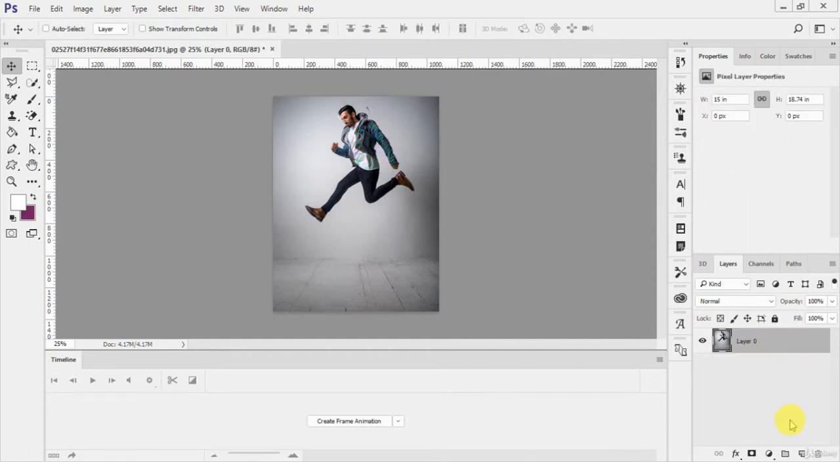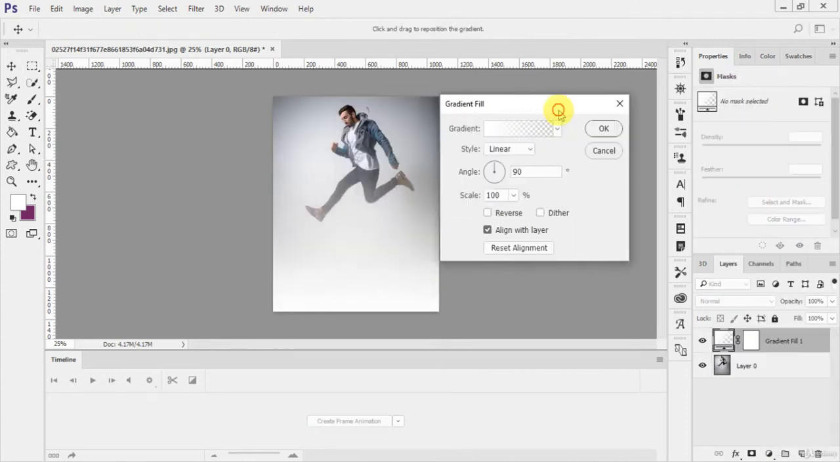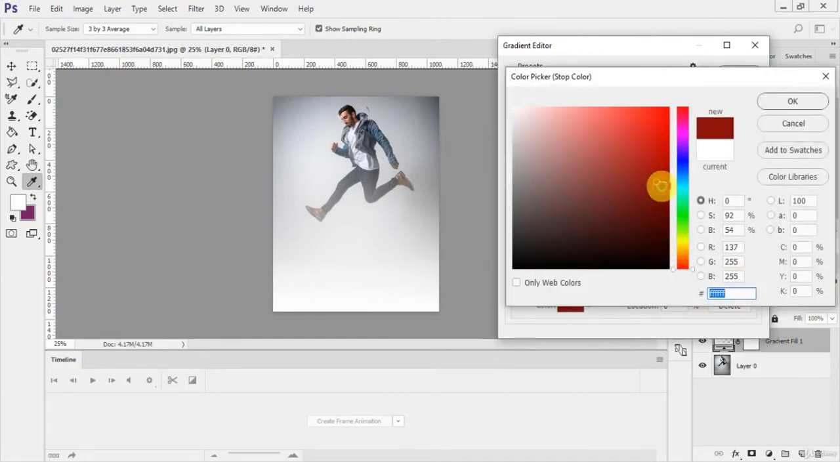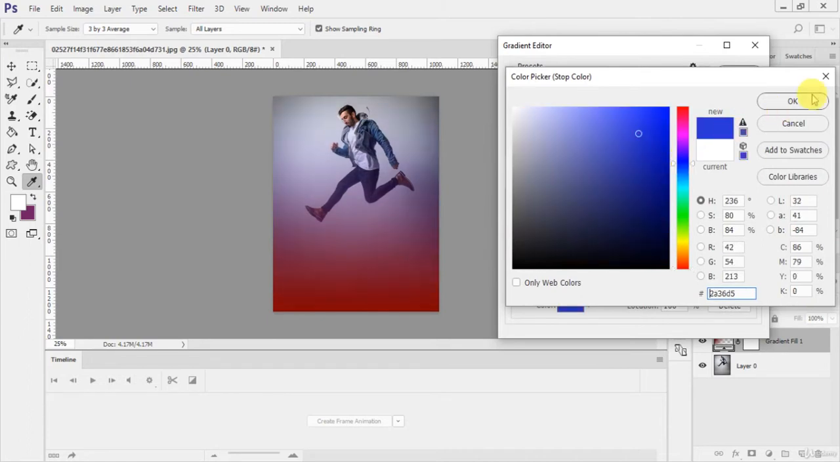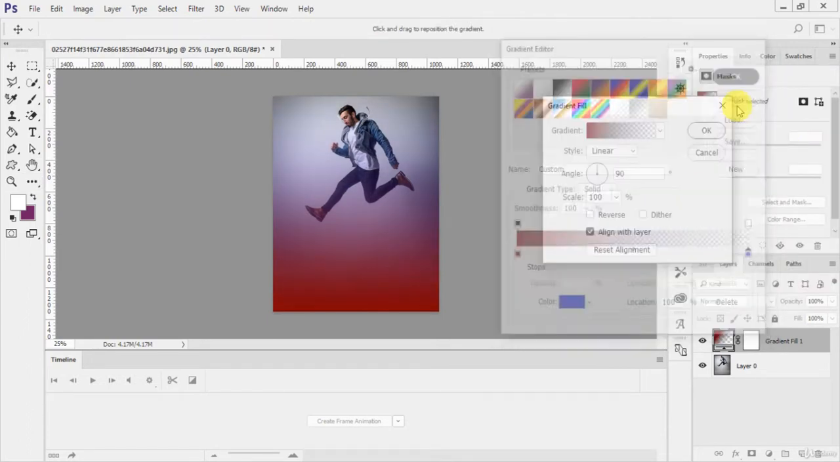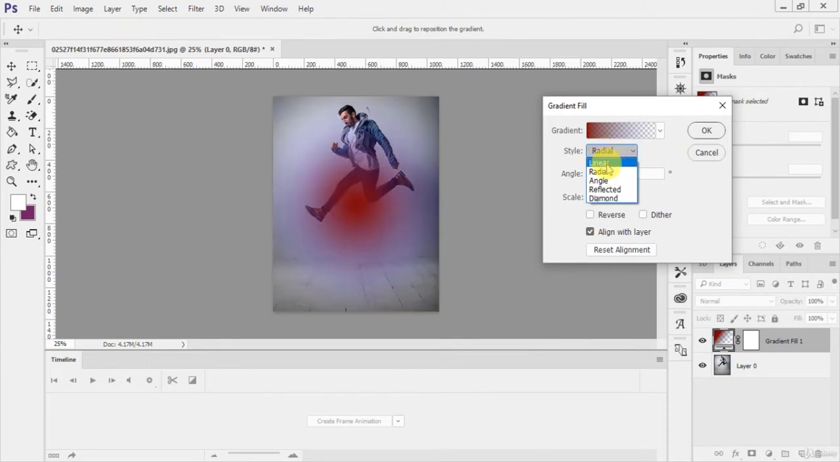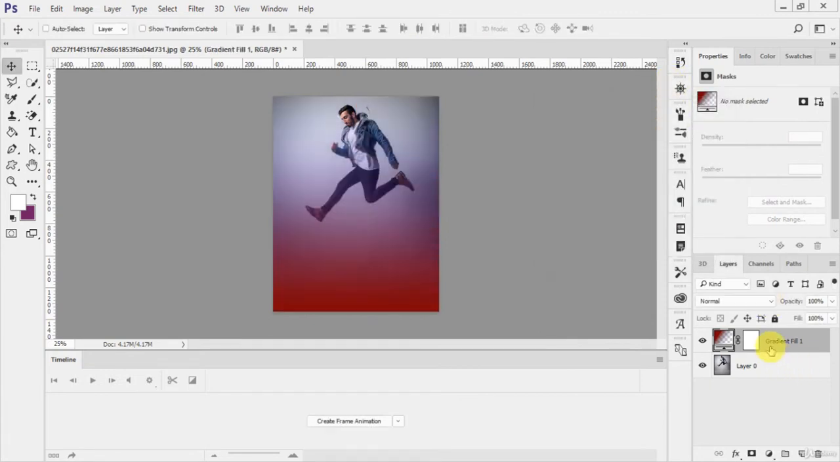Just delete this layer. Now come to the second, that is the gradient. It is the same, just that solid color will put a solid color, and this will put multiple colors just like a gradient. So you see it just puts a gradient, and you can adjust the angle and the gradient style from here. Just like this, this will put a gradient on my image.